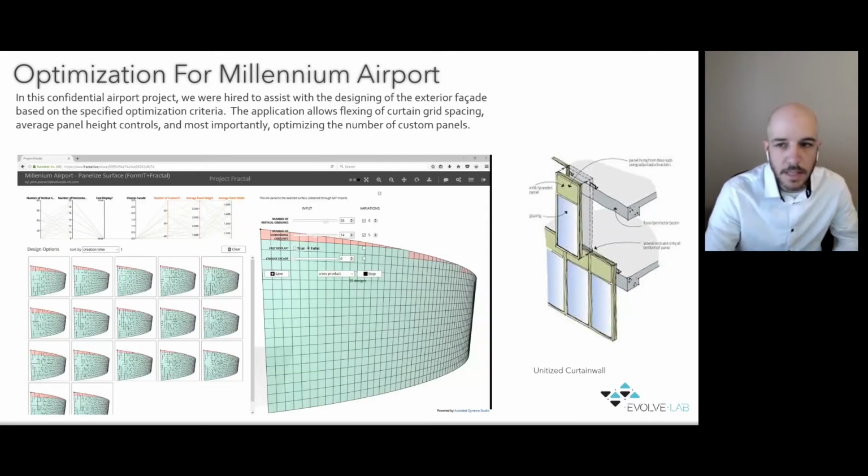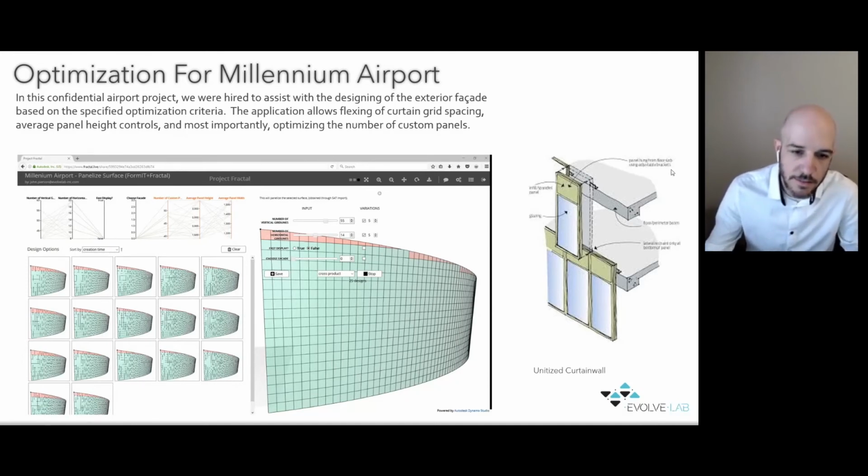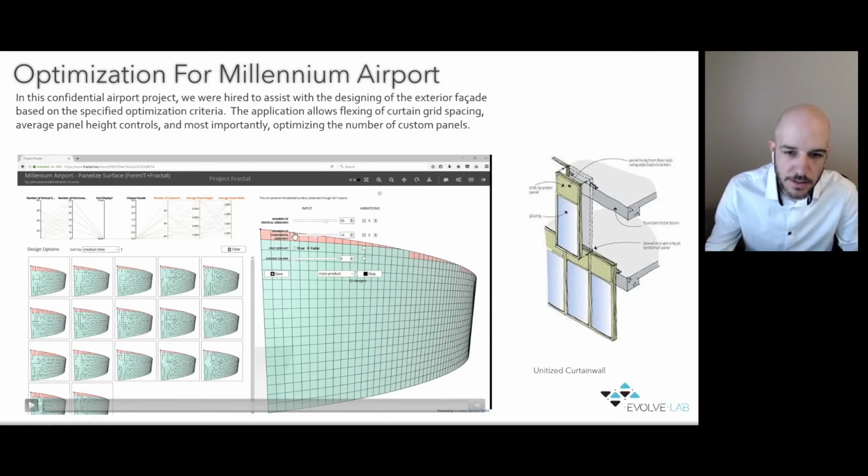This one was for Millennium Airport. And this project was very interesting because we had this kind of parabolic structure for this curtain wall. And what we wanted to do was to minimize the amount of custom panels. As you know, if we can have all the same size panels using a unitized connection, it's very repeatable. It's a cheap way for construction. But if you have any kind of custom panels, which are these red ones up here, these are more cost prohibitive. So what we wanted to do was to use our parallel graph chart and our generative design to minimize the number of custom panels. And this exercise was able to help us to do this.